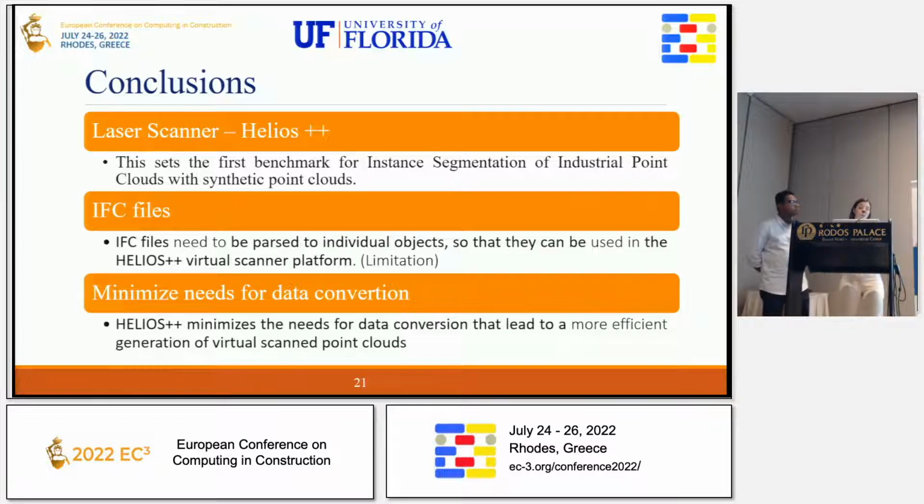As a conclusion, we can say that this is the first benchmark for instance segmentation of industrial point clouds with synthetic point clouds on our end. The IFC files need to be parsed to individual objects so they can be used in Helios++. This is a limitation that we have right now. And then Helios++ minimizes the need for data conversion, which leads to a more efficient generation of virtual scan point clouds.